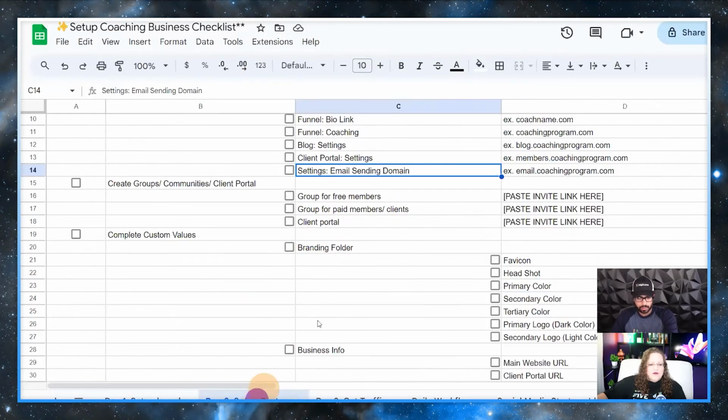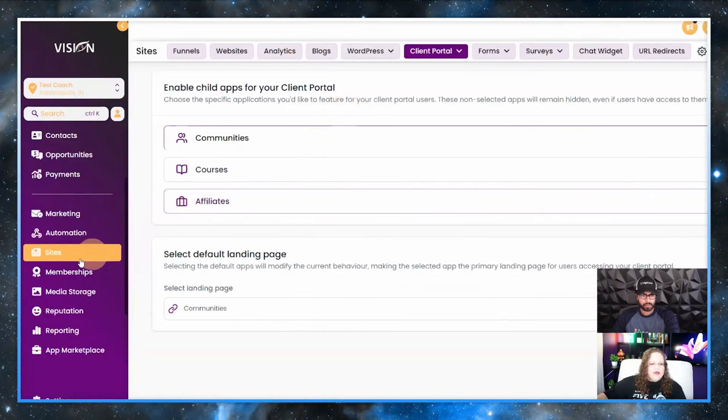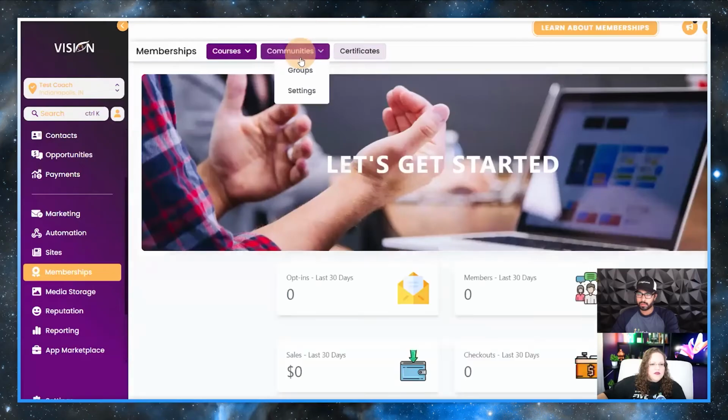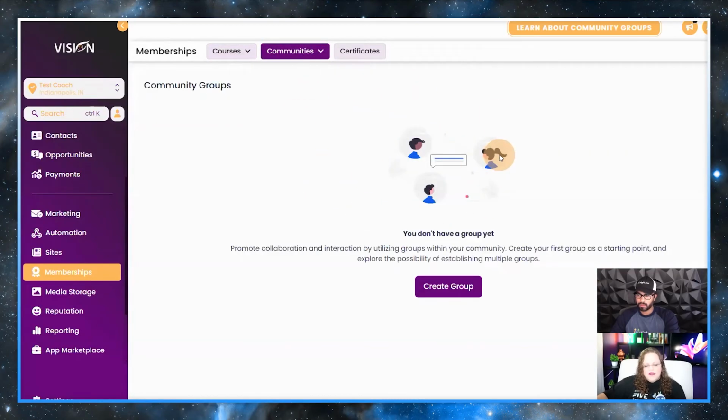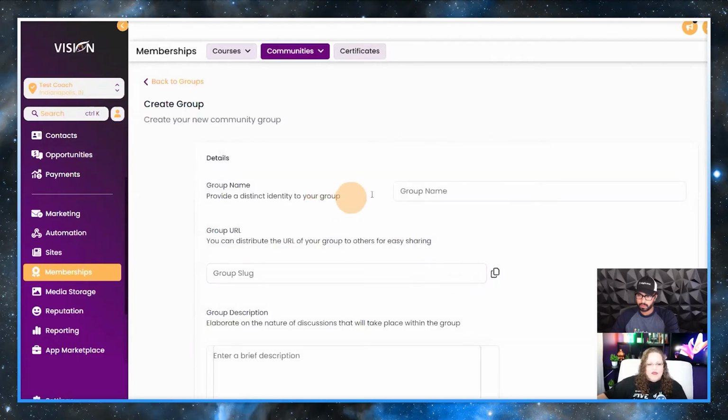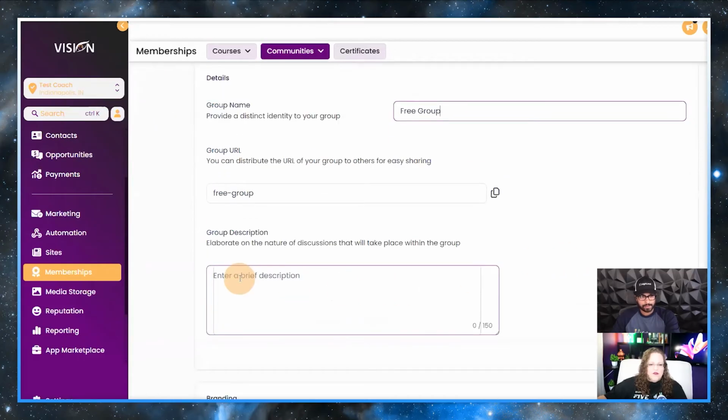So the next thing that we want to do is set up our free community. So let's go back here now, and we're going to go to the memberships, and let's go to groups. So now we've set up the client portal, which houses our communities, and now we need to create the communities that are going to be in our client portal. So I'm going to create the first group, and I'm going to say free group. I'm going to say free group just to be universal. So you guys can decide whatever you want to call it.